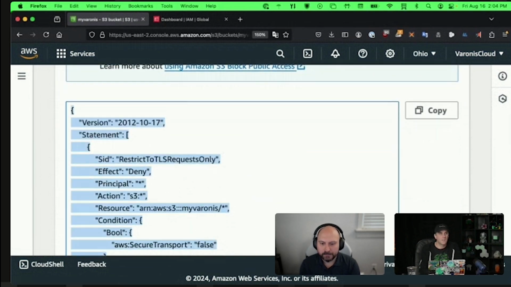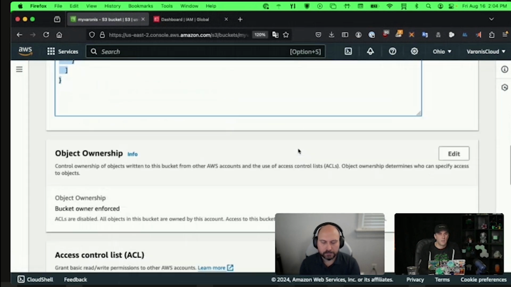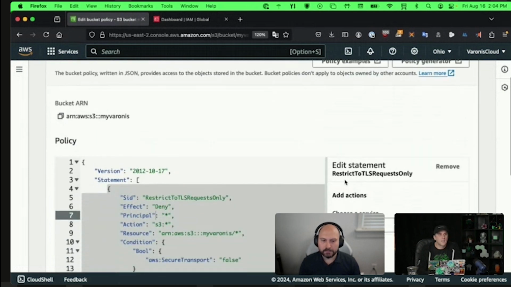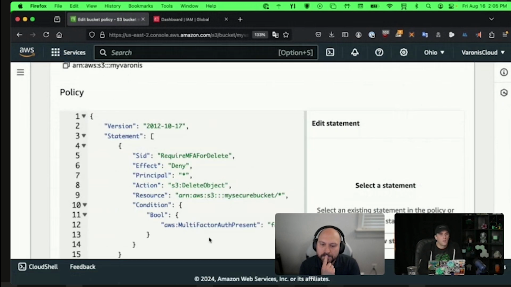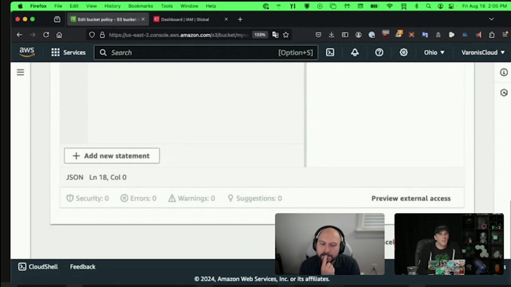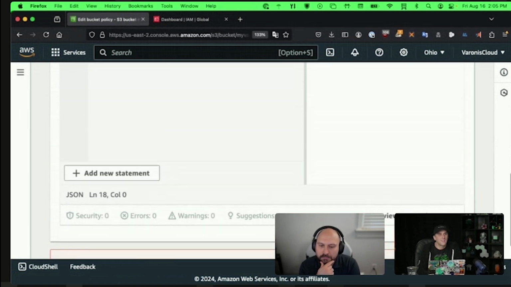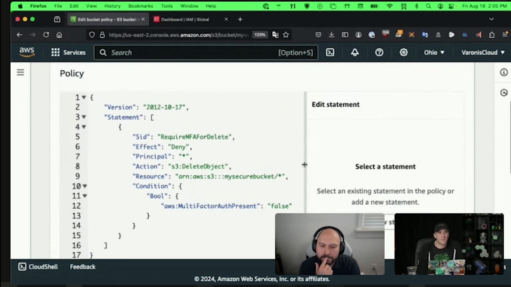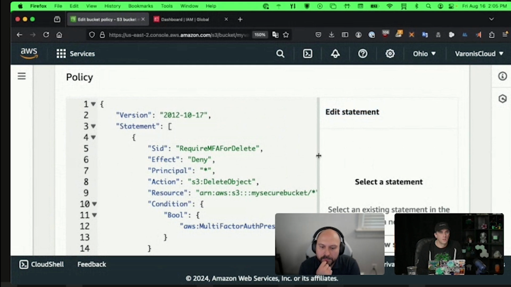Do I have edit access here? I don't. All right, I'll have to edit that. Let's say I wanted to set a different policy. Let me set a different one. I'm going to save the changes. Whoa, it has an invalid resource. Oh right, I didn't change it from the default. Okay, I'm not going to apply this then. Instead, I'm just going to use this as our example.